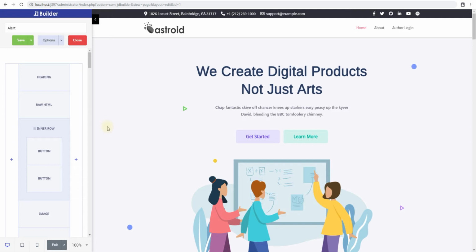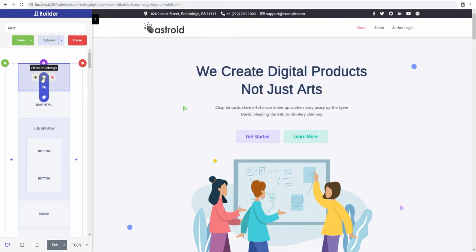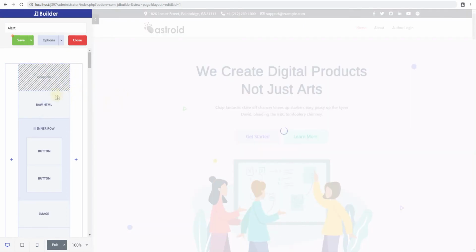In this video, we'll look at the heading element and how we can use it to display nice looking headlines on our pages. We're already using a heading, so we'll go ahead and disable it and try to recreate something similar from scratch. And there you go, we'll disable it.